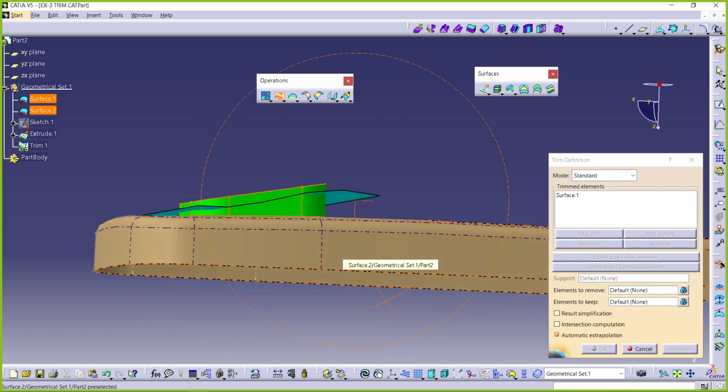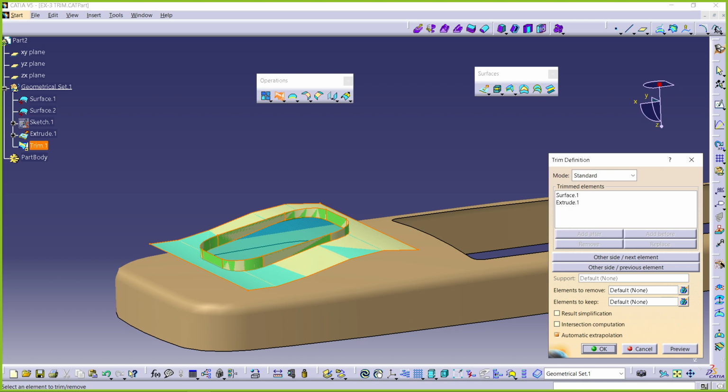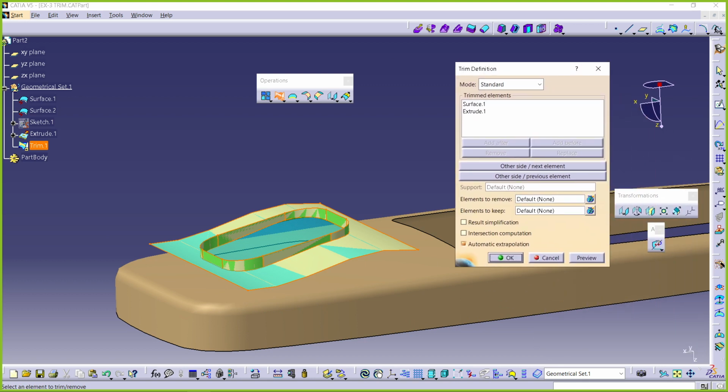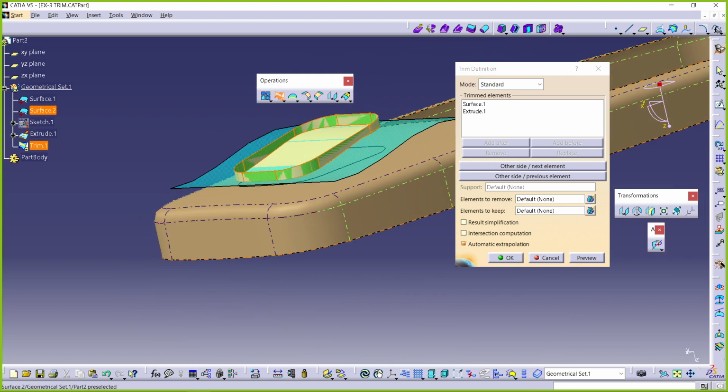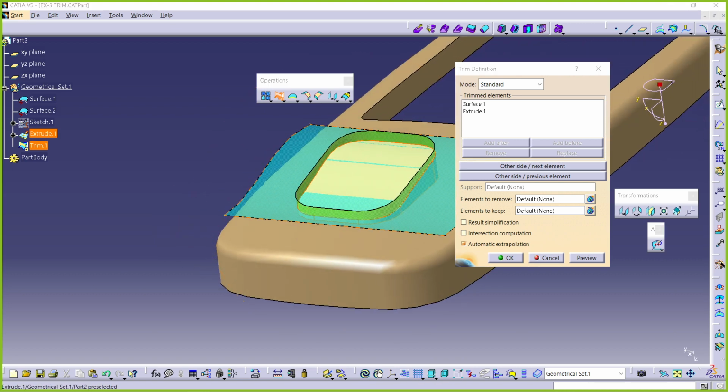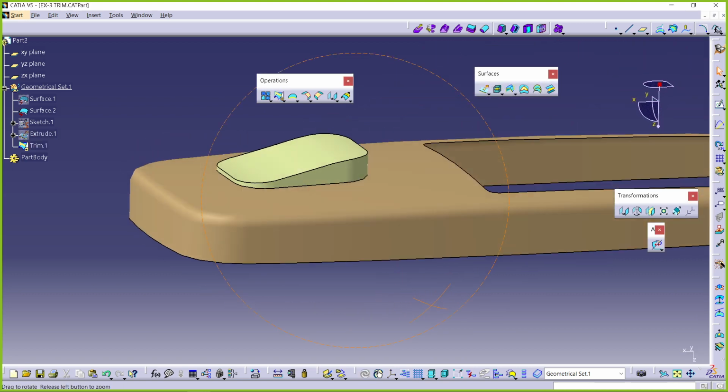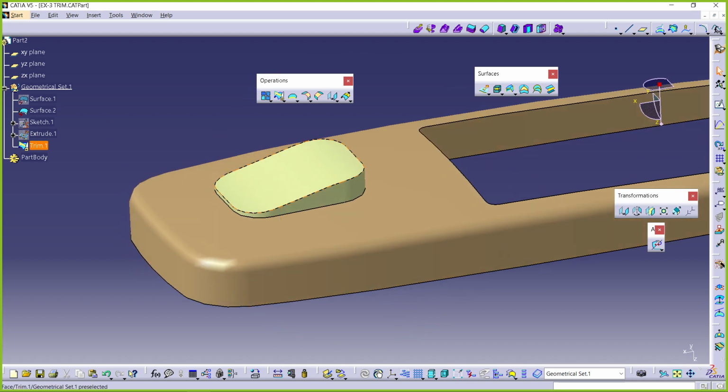My first surface is this and second surface is this. You can see here it is giving two options: one is other side next element, other side previous element. And remember, whenever you apply the trim, it will join the two surfaces automatically. This side I want to remove and the top one I want to remove. Yes, you can see it has trimmed the element. And if I hide this one, it is one complete surface.